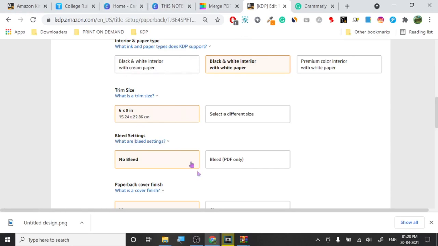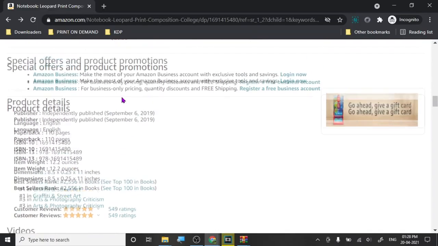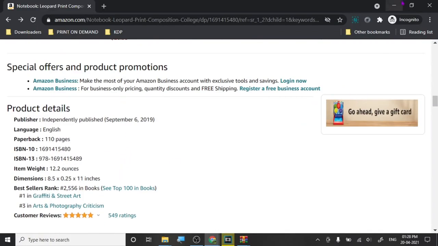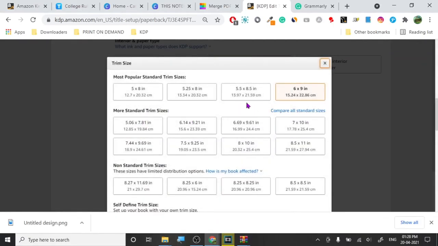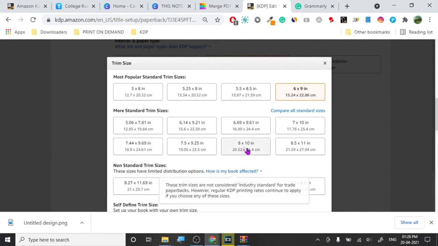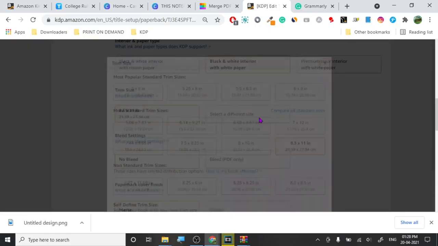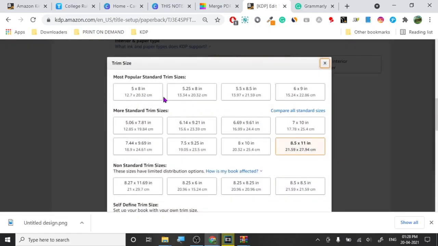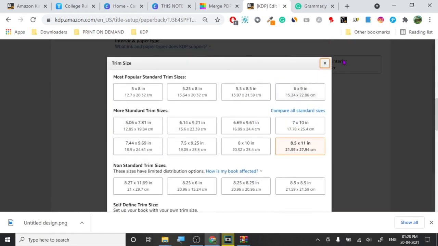Okay, let's just check from here, because the exact size was 8.5 into 11. So this was the size. 6 by 9 is the most common one, so standard 8.5 into 11. As you can see, 6 by 9 is the most popular one, then 5 by 8. You can get some data from here about which are the most popular ones, and you can create in those popular designs, but there will be a lot of competition too. So anyways, 8.5 into 11 was our size.